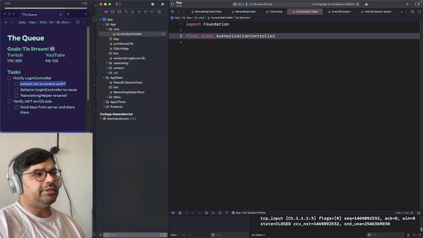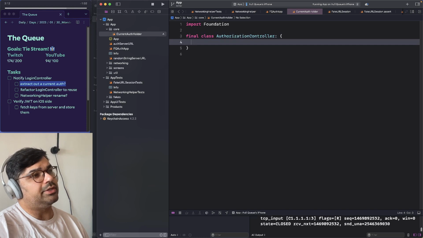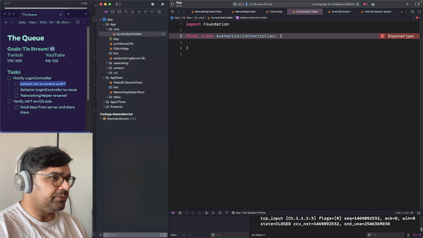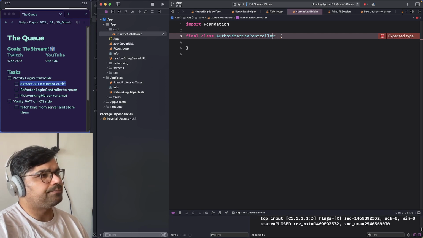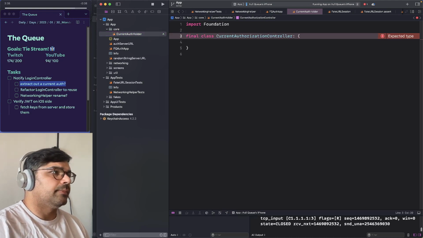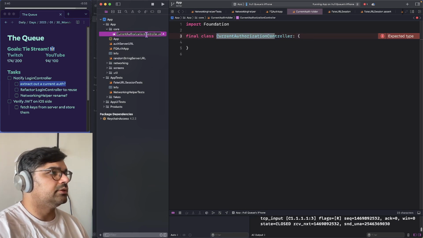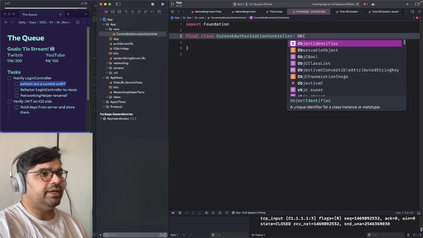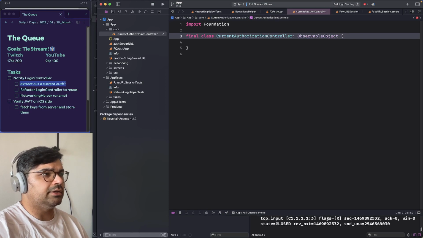Now see, in iOS, or at least back in macOS, controller meant something that manages a bunch of data. And a view controller is something on a screen. I feel like if I say authorization controller, it might not have the right connotation, but I think that's what I'm going to go with for now. Maybe a current authorization controller. And can I make this an observable object? Looks like I can.